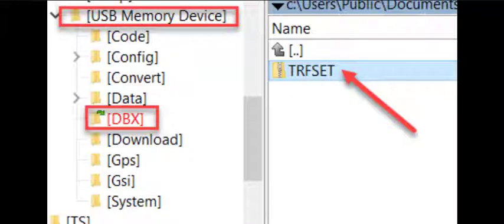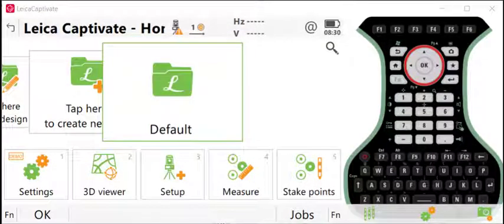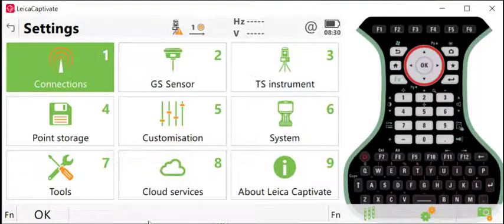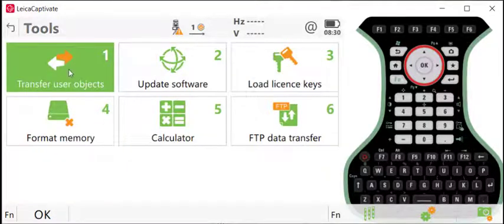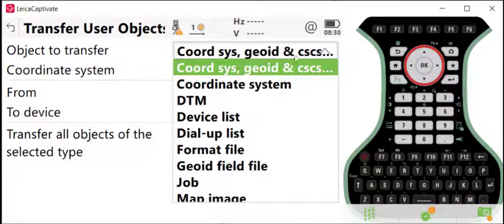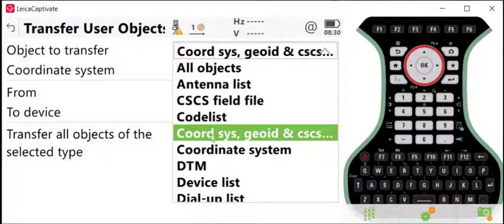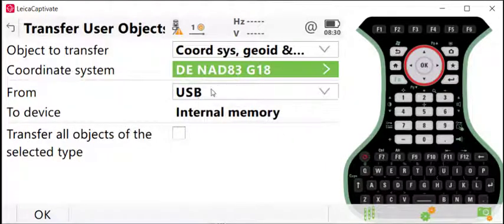or higher. I've created the zip file and placed it in the DBX directory of a USB drive. I've placed my USB drive in my data collector, and so now to import the coordinate systems, I'm going to go to Settings, Tools, Transfer User Objects. I'm going to select the option here that says Coordinate System, Geoids, and CSCS Models. I'm going to go from my USB drive to the internal memory.